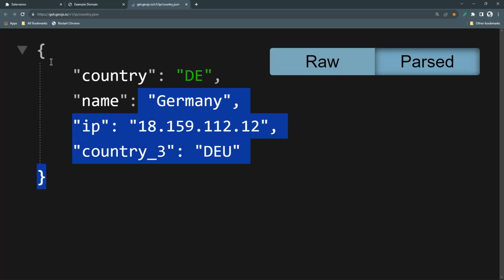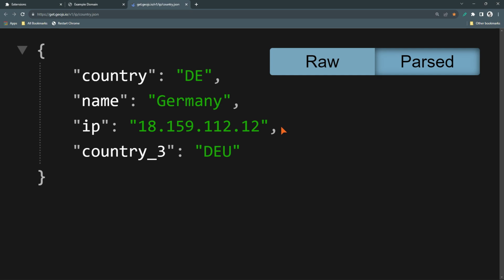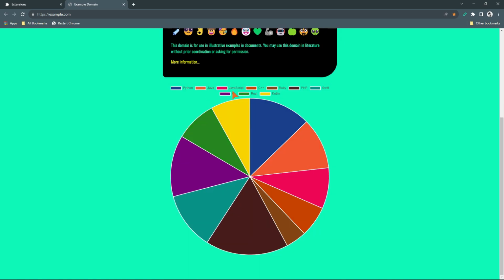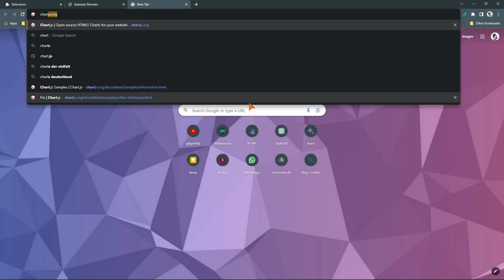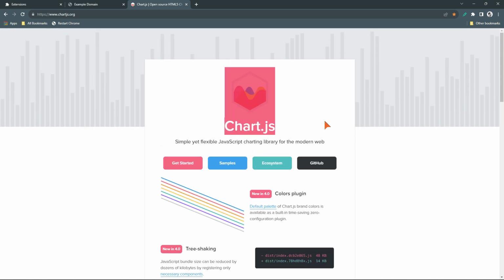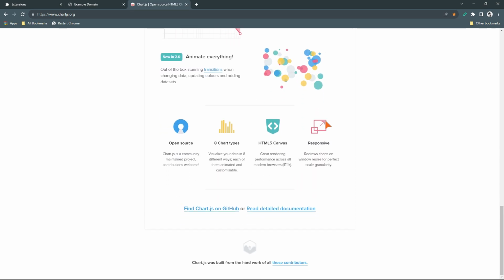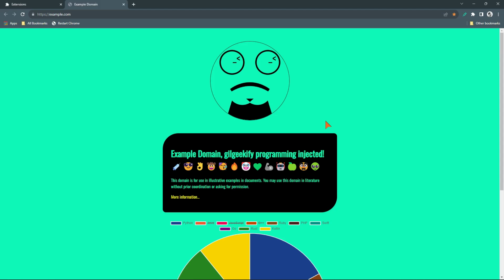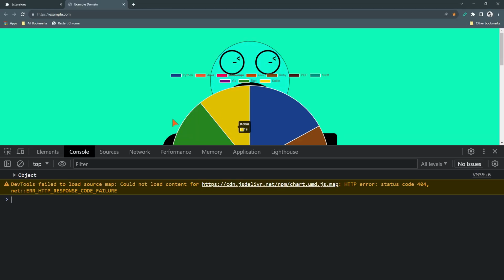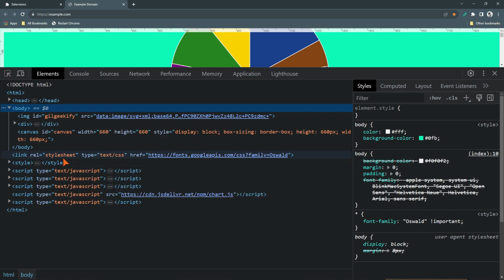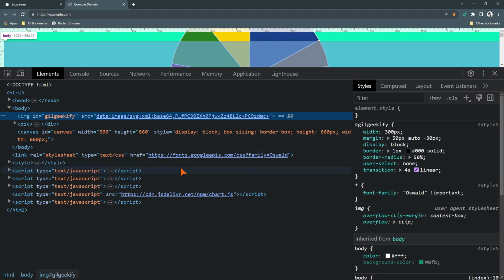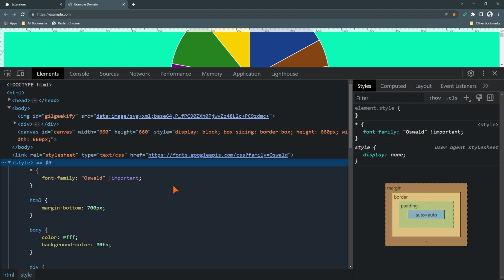This is the third-party JSON API I use to retrieve my IP address. Alright, here is an example of chart.js. Chart.js is a JavaScript library used to create interactive and visually appealing charts and graphs on web pages. Let's inspect what's happening in the DOM. You can view all the injections of custom JavaScript and CSS right here, before the HTML tag closes.